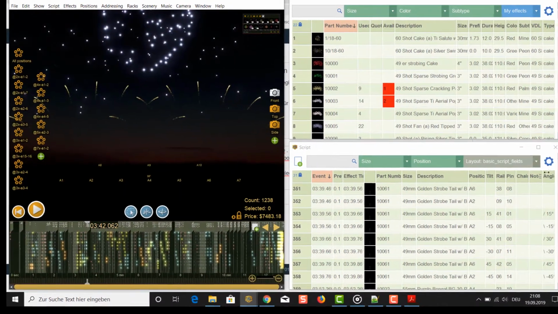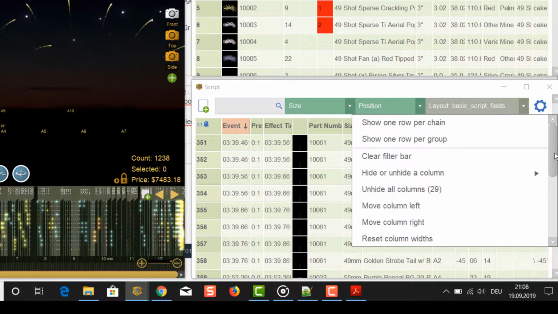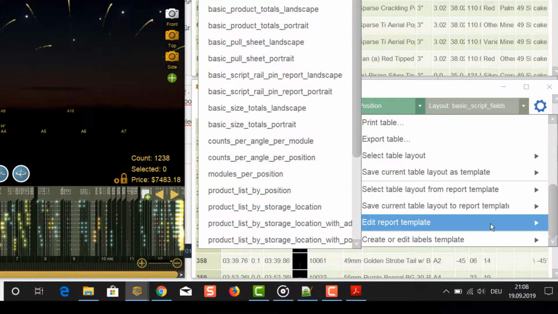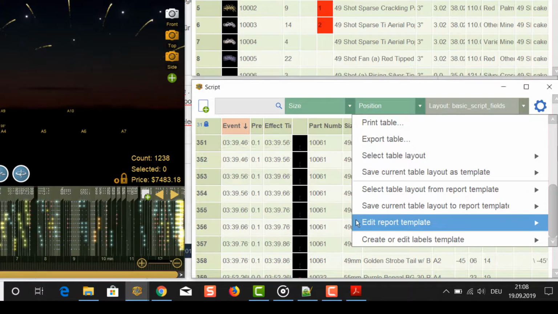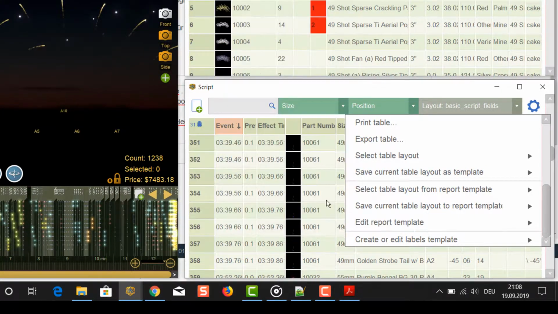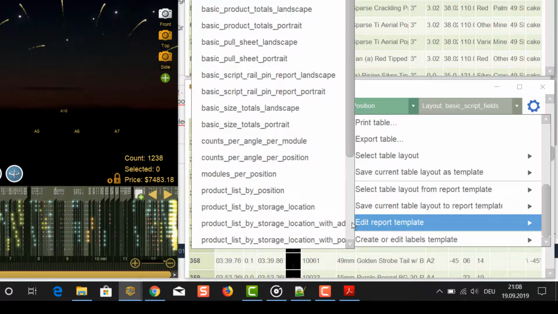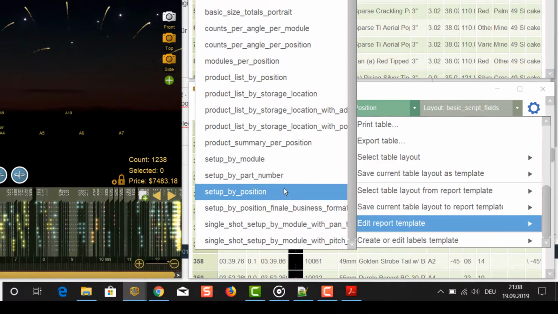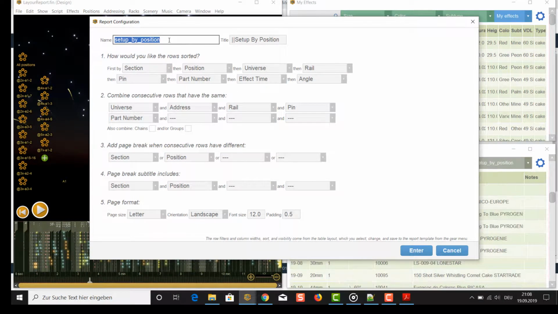Open the script window and click on the icon for the gear menu. You'll find it in the upper right corner of the window. Select Edit a Report Template and then select the Setup by Position report. The report configuration window should open then.